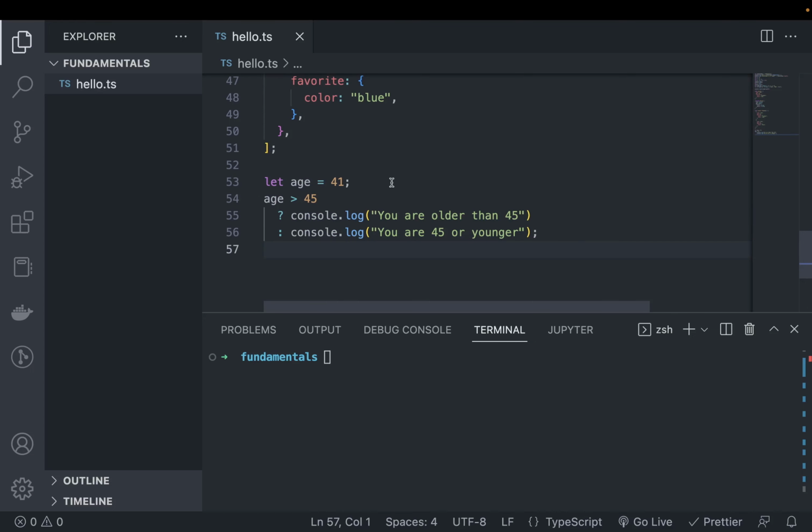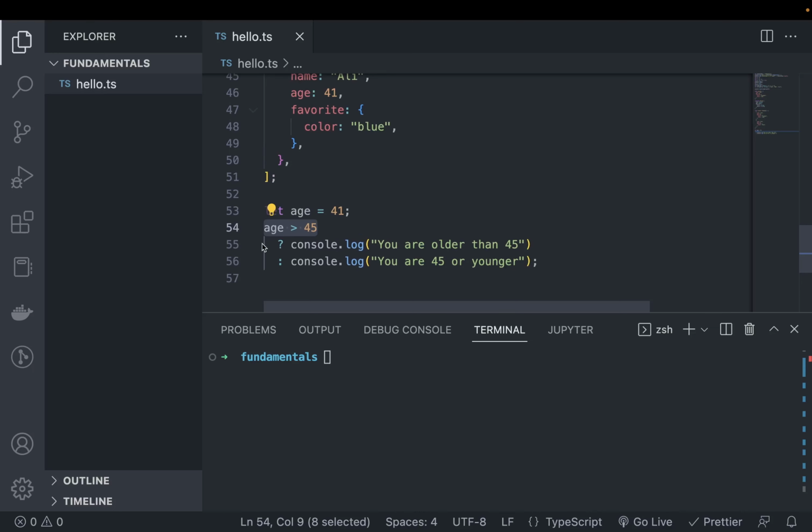So what this is doing is we're giving it a statement. This is what would be in the parentheses in an if statement. Then this is saying, if it's true, do this part. Otherwise, do the part that's after the colon. So basically, this is just another concise way to write a conditional statement. So let's execute this and see what happens.